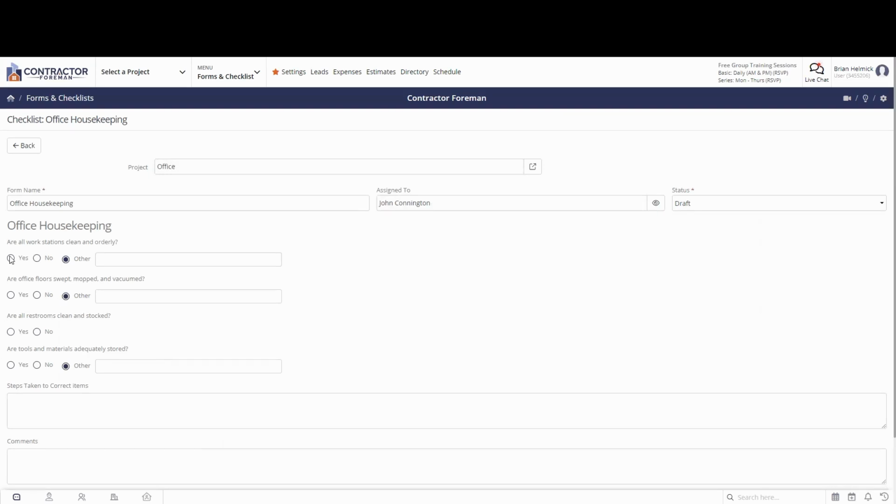So were all the workstations clean and orderly? Yeah. Did we take care of the floors in the office? Yeah, those are good. All the restrooms are clean and stocked? No, they're not clean and stocked. And then I've got an area, did we clean up all the tools and materials? Are they put away? Yeah, that's all put away. Well, what actions did we take to correct any of these items? Well, we ordered supplies for the restroom. So easy spot for him to fill out, hey, we couldn't actually do this part of the job.